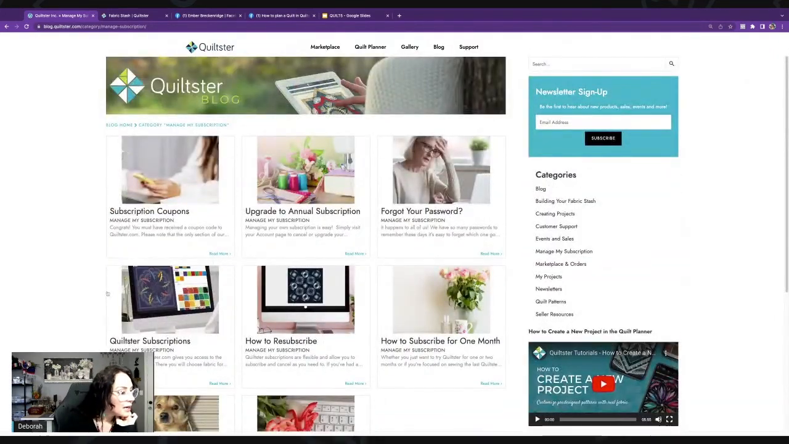Okay, let's see. Somebody's asking, do you have to be a certified shop in order to have a Quiltster Marketplace account? No, you do not.